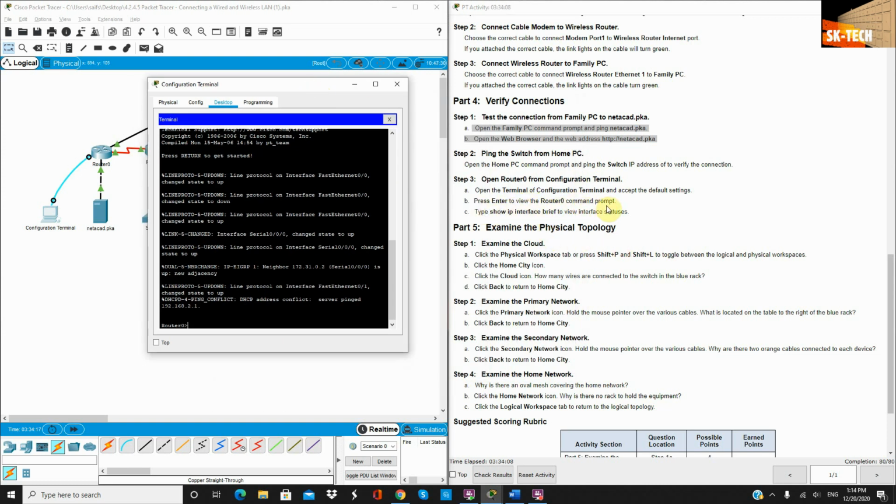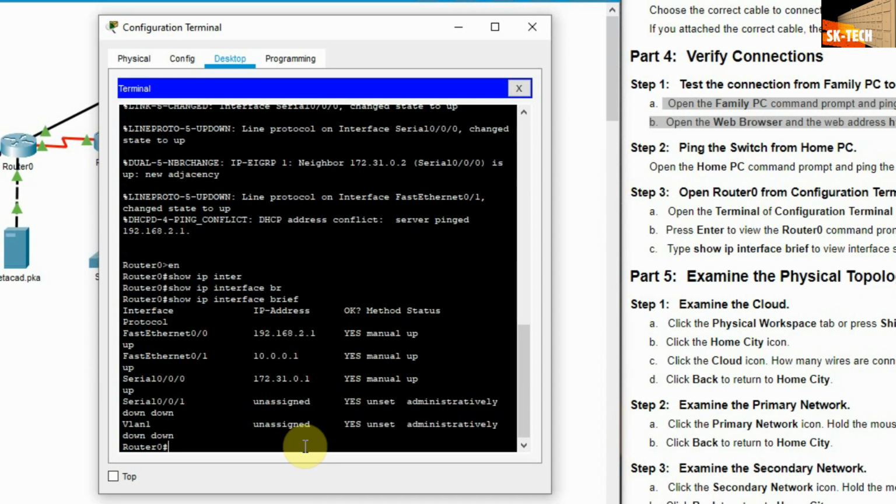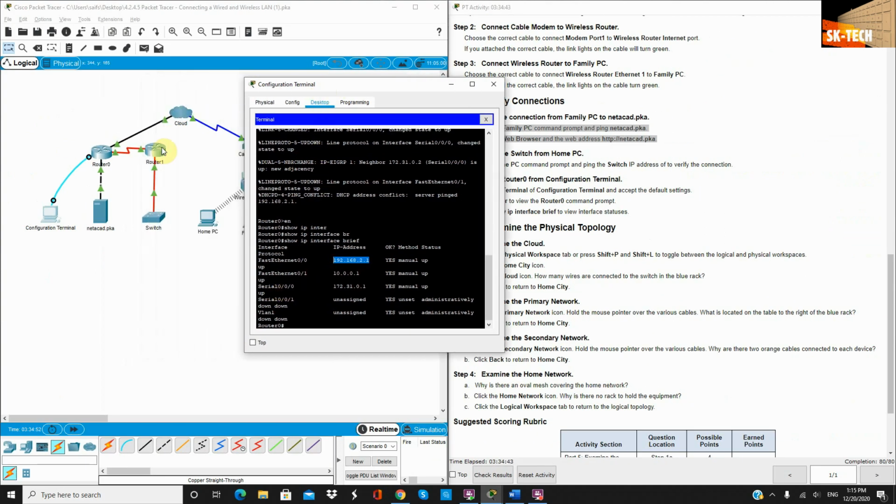Enter to view router command. We did already. Type show IP interface brief. Enable, show IP interface brief. Enter. And as we can see here, the interfaces of the router, the Ethernet 0/0, and this is the IP address, and it's up, and the other interface, Ethernet 10.0, is up, and the last one, the serial, which is connected to the other router, it's up, and this is the IP address of the interface.